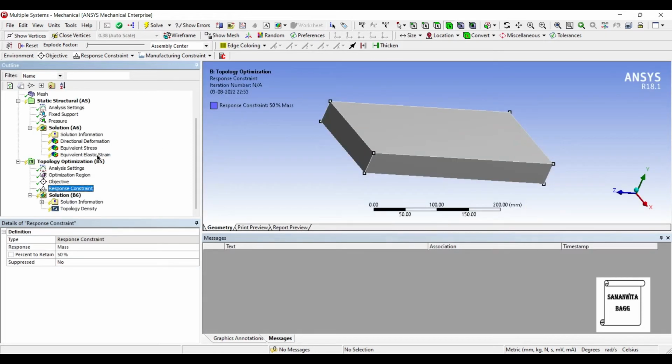Then you can go for response constraint. This is very important. Here, again, you can choose the response: either mass or volume or displacement or the reaction force, whichever you want to work upon. Say I want to work upon the mass of the overhang beam and percentage to retain. It is asking how much percentage of material you want to retain. So let me say that I want to retain 30% of the material and the rest I can avoid. So we will be left with very little material such that the cost of this overhang beam is going to reduce.